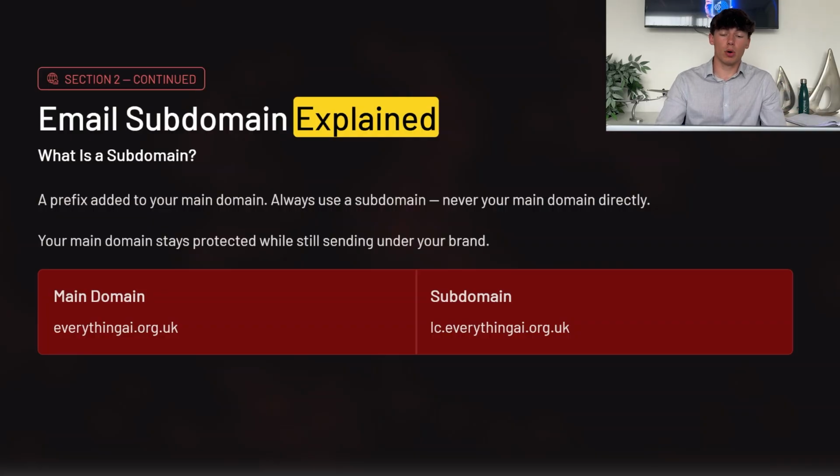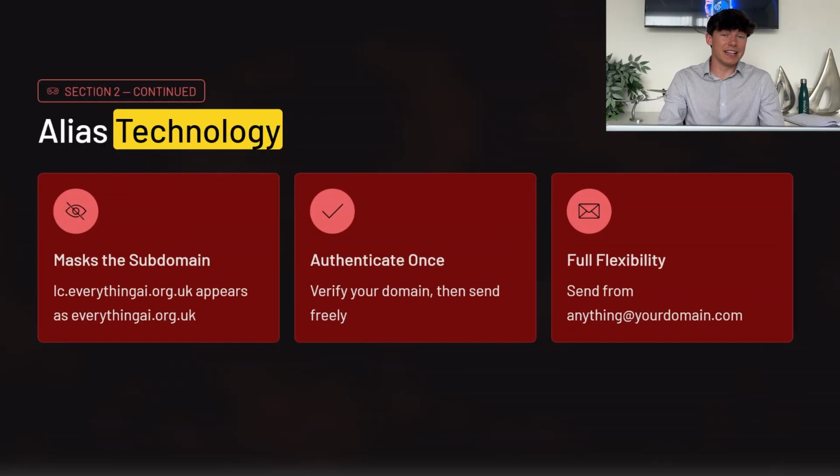One more thing that's really important is that GoHighLevel uses alias technology. When we're sending emails from lc.everythingai, the receiver will actually see the email is from the domain everythingai.org.uk. So for example, we're going to be sending emails from george@lc.everythingai.org.uk, but the receiver will only see george@everythingai.org.uk. This is the beauty of alias technology inside of GoHighLevel. We can send from a subdomain when in reality the receiver will only see the main domain.